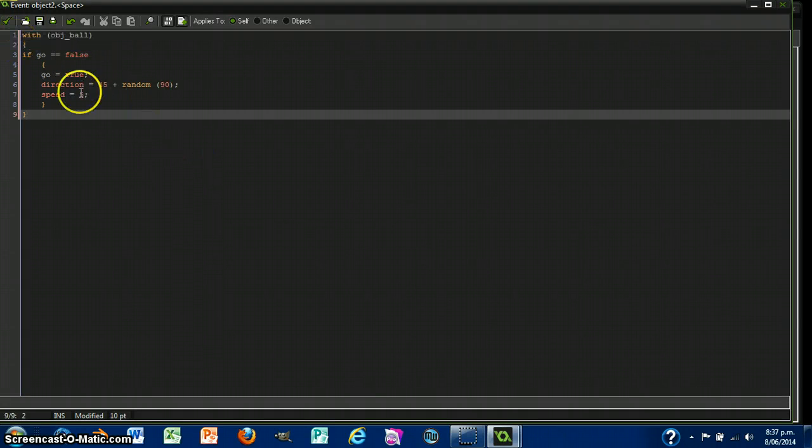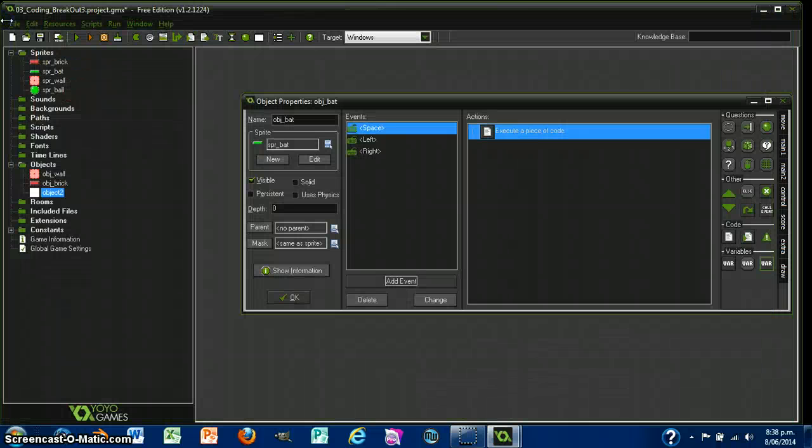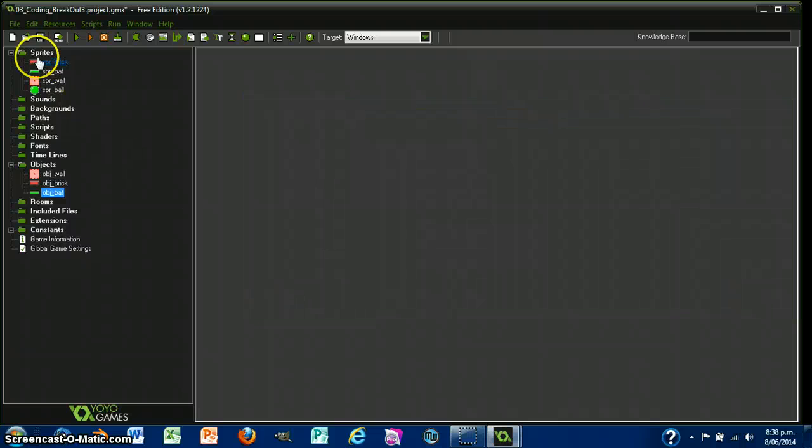Right, this code actually it may seem more complex, but it's really simple. It says with the ball object, if go is false, set it to true, and give the ball object a speed of 5, plus a random direction. Tick OK, and OK our object bat, and save it.